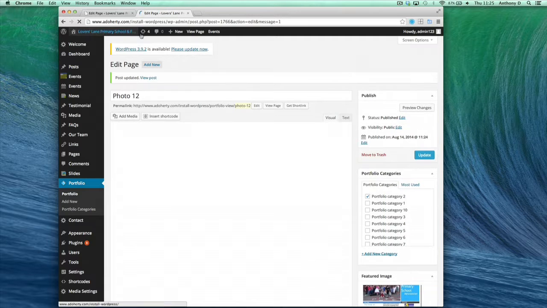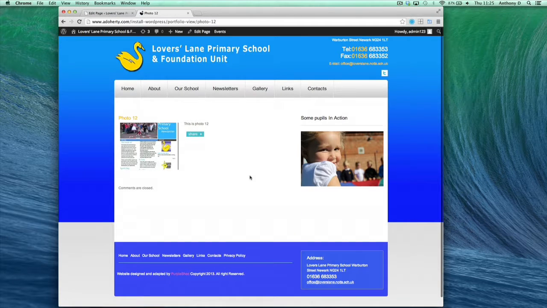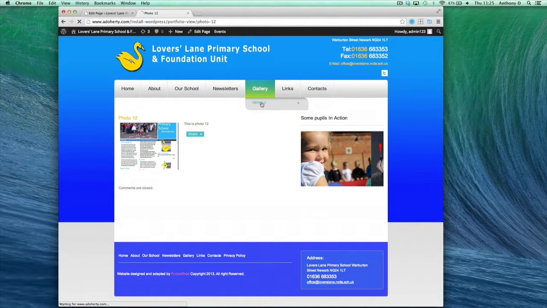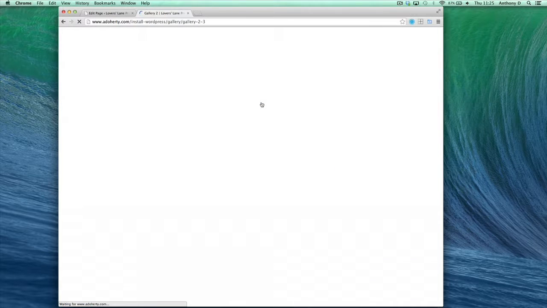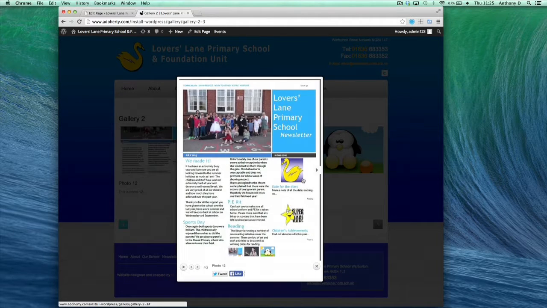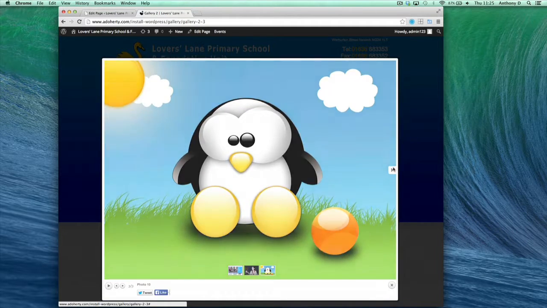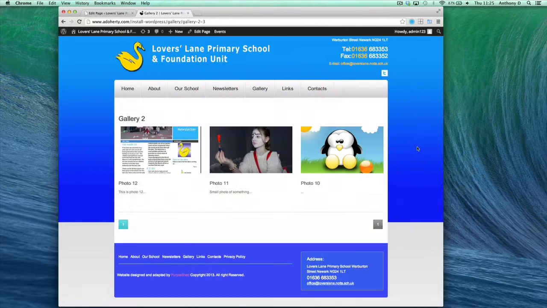So let's have a look at the view the page. I'm on the wrong one here, but so gallery 2. There we go. So again, we can just scroll through each one. There we have it. Right, I'm going to show you just one more now to add a gallery 3.